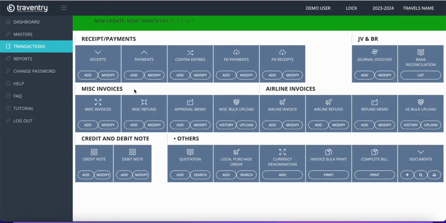Then whenever your customer pays you, you have to enter it in receipts. Then all your expenses like supplier payments, agents commission payments, and expenses like stationery expenses, rent, salary, everything you have to enter in payments. Then contra entries. Contra entries means your own internal transactions, that means your deposits and withdrawals. If you have a bank account and you deposit your own cash to the company's bank account, you have to enter it in contra entries.